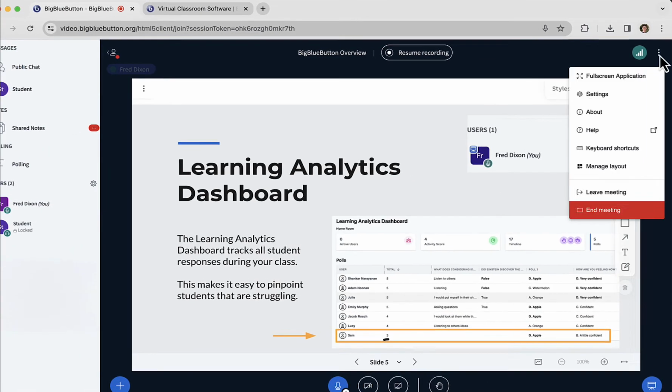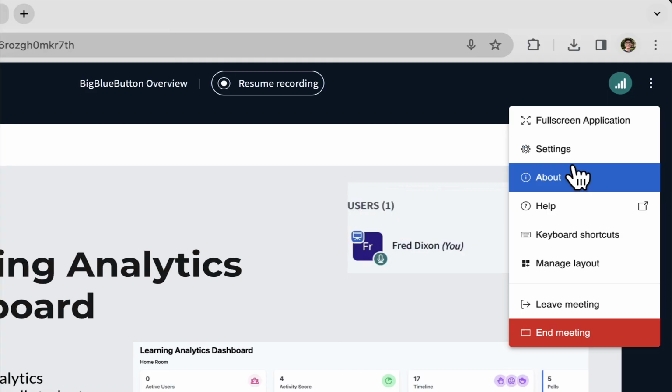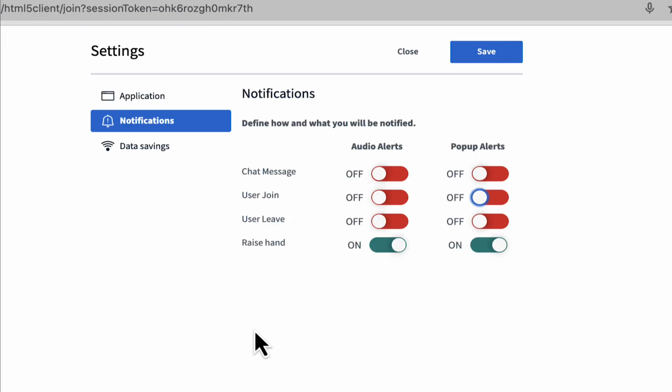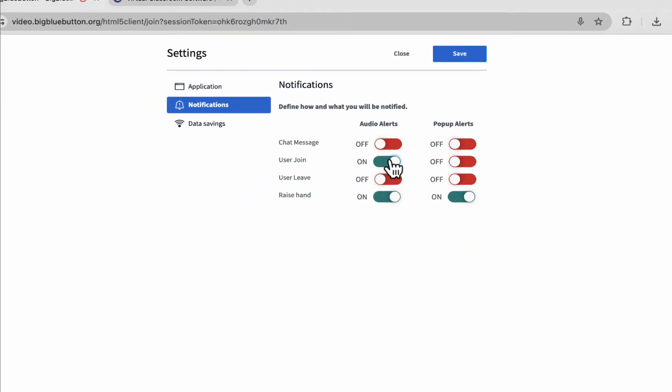A few more tips. There's also settings, so you can choose to modify various settings for BigBlueButton. Most of them are default. For example, you can disable the self view in the camera if you don't want to see yourself. One I like is audio alerts and pop-up alerts. So if you want to have an audio alert when a user joins, you can click here, and now when a new user joins, you'll hear an alert in the background.